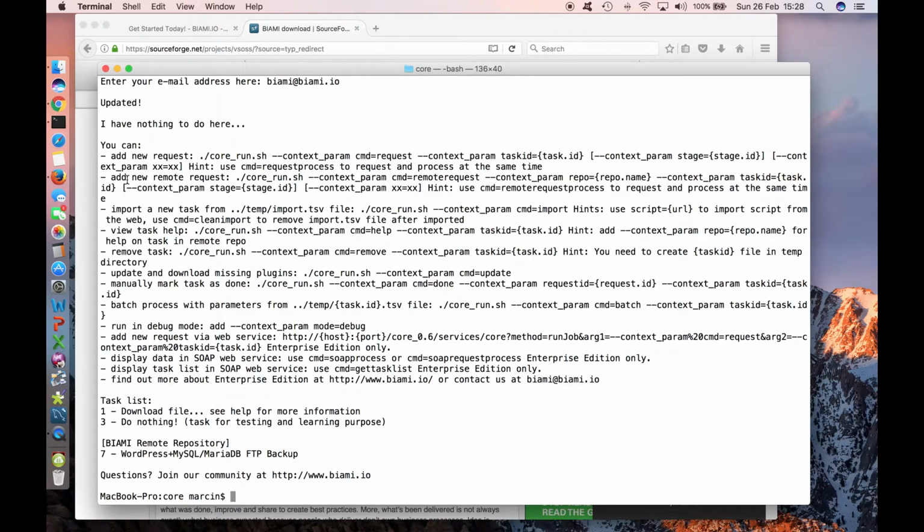It shows you what you can do, so various commands that you can run. It shows you the task list with the processes that it has already, and also remote repositories. This is a default installation for BIAMI Dev. Now, to prove that it works, I will just test if it works.